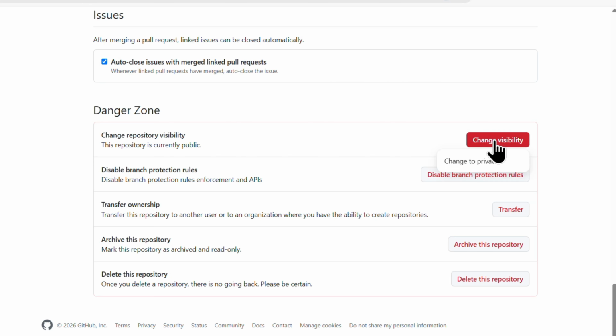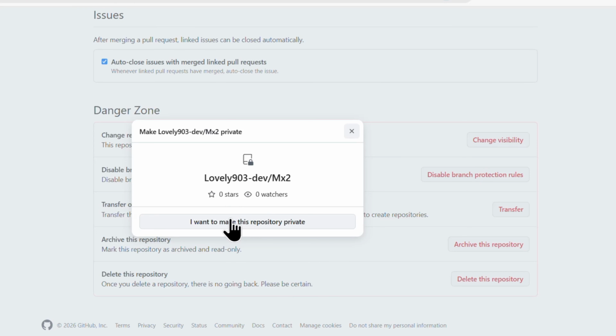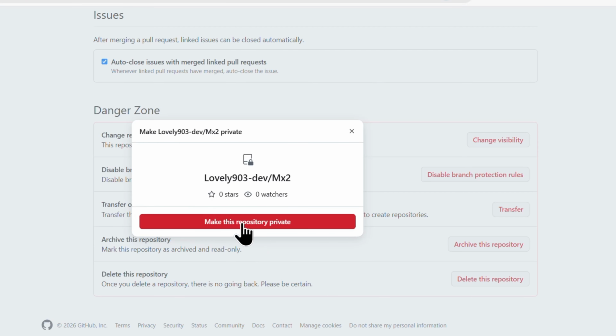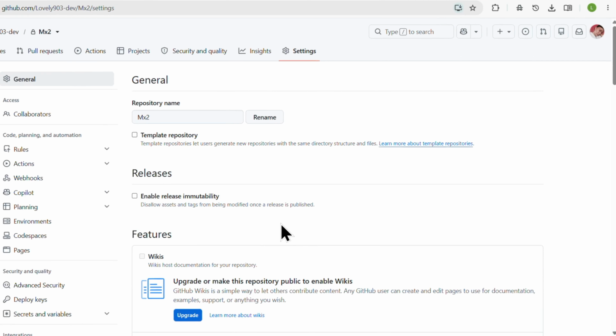Then select Change to private or Make private. Click that and select I want to make this repository private. Then click I have read and understand these effects, and click Make this repository private to confirm the action. And that's it.